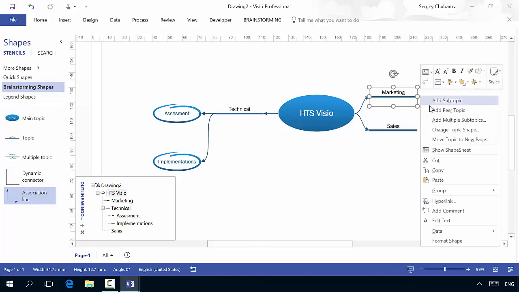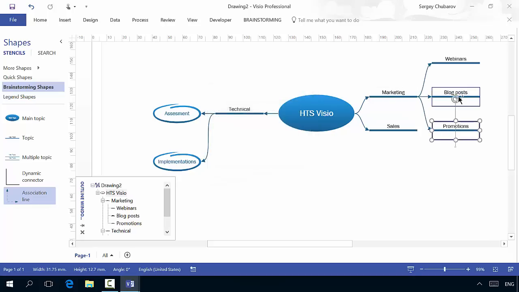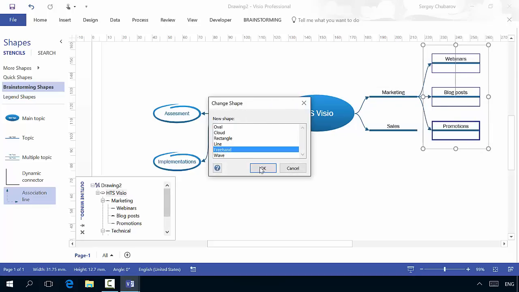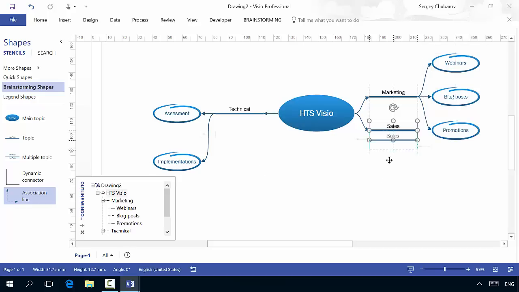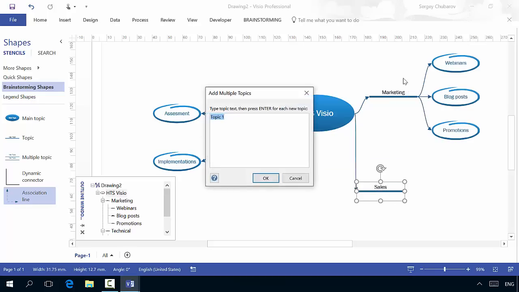Now I will add some topics to marketing, add multiple subtopics: webinars, blog posts, and promotions. Here we go. Choose a type of shapes. Freehand. All right. And sales. I'll add some subtopics for sales. It's like motivation and self-education.